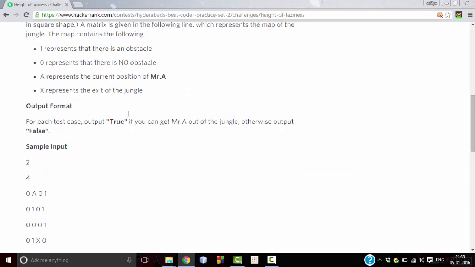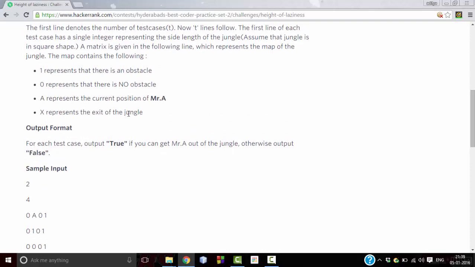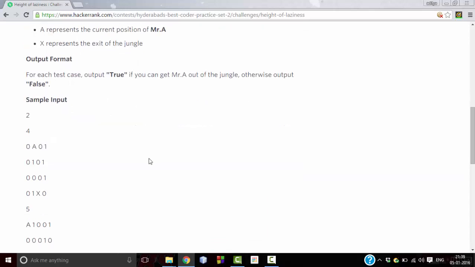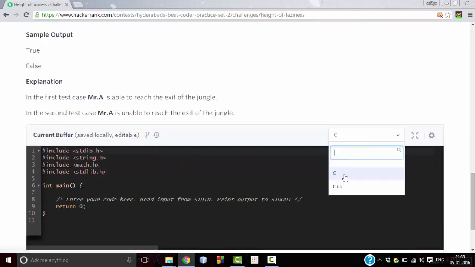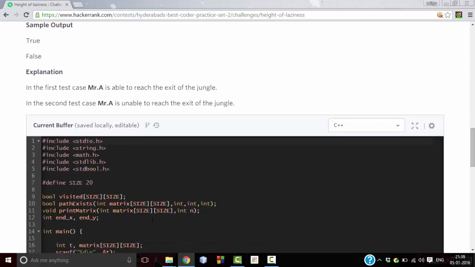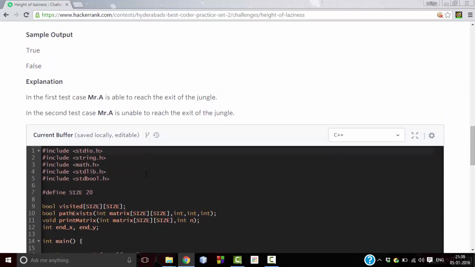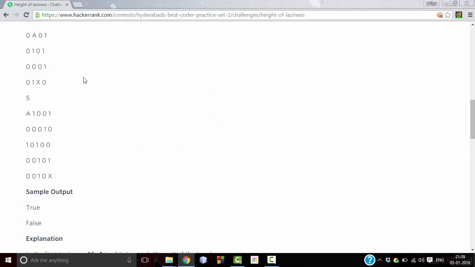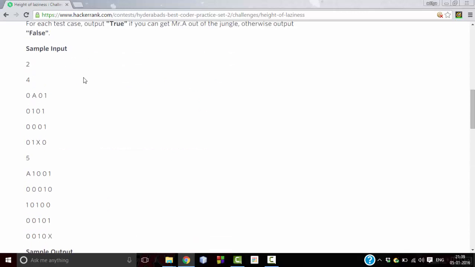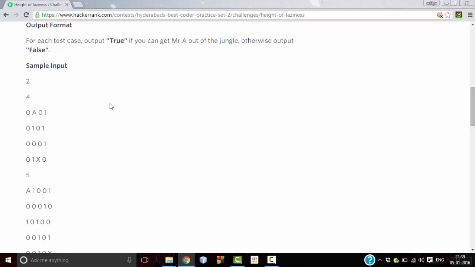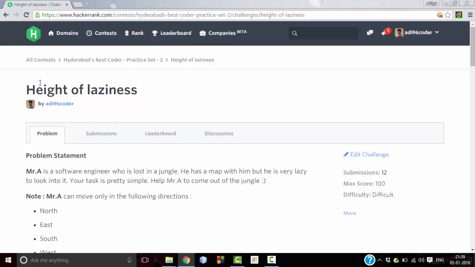Another alternate solution to this problem is to use a stack. If you are not good with recursion, you can use the stack of C++. You can change the language to C++ over here and start using this stack data structure. You just need to include the stack header and start pushing instead of calling recursively. So yes, this completes our problem.